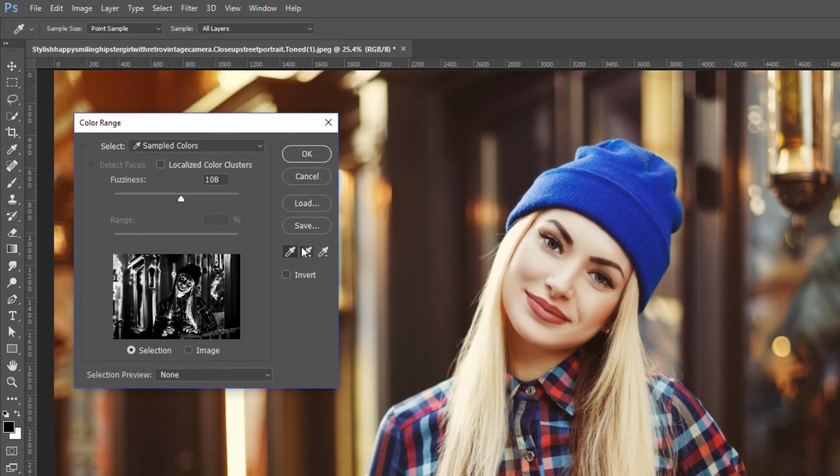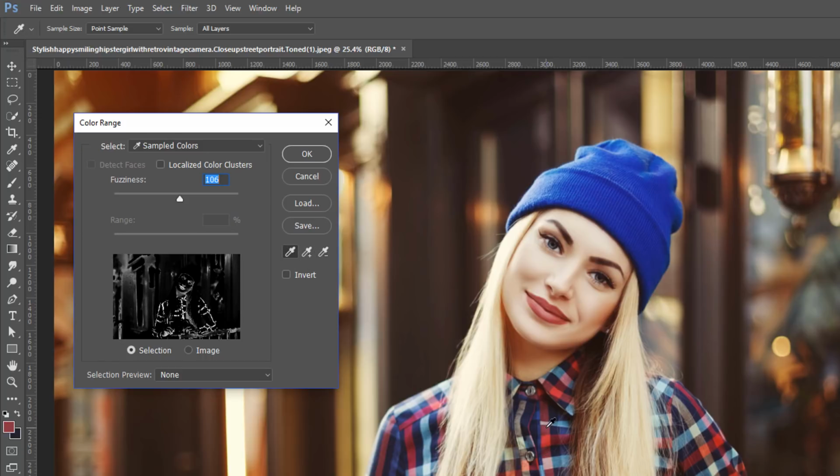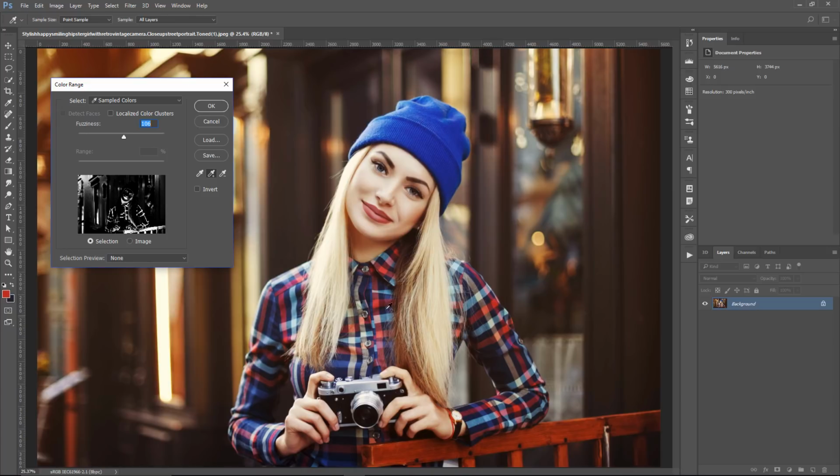Color Range allows us to select the color and add colors to that selection, and we can see the preview here in this window. And we can adjust how the colors are selected by dragging this fuzziness slider. If we start selecting the red on her shirt, and then adding to that selection by selecting different kinds of red, and we start adjusting the fuzziness slider, we do an okay job, but we're selecting a lot of the background in other areas of the image.